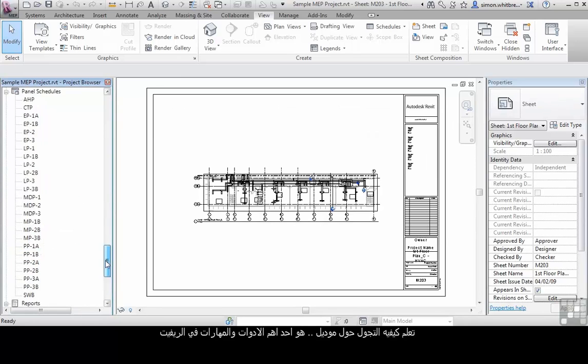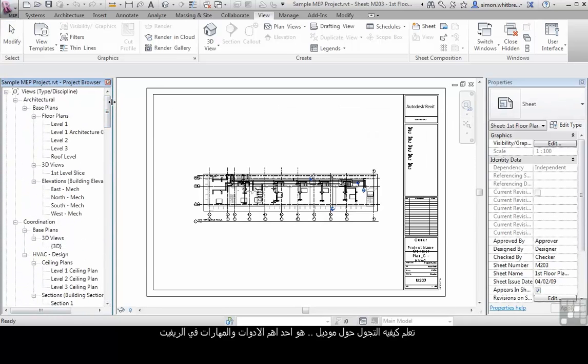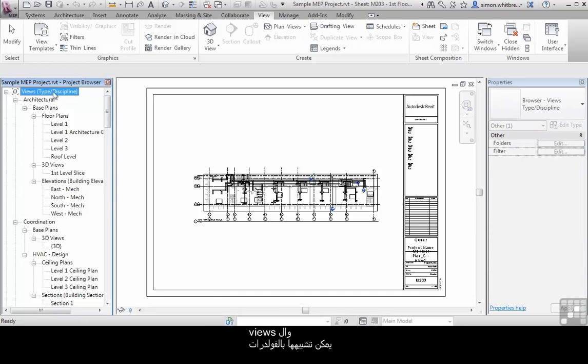Learning how to navigate around the model is one of the essential tools in Revit MEP. You can almost equate the project browser to Windows Explorer when you're looking for DWGs in your favourite CAD program. And the views here could almost be your folders where you store your separate drawing files.